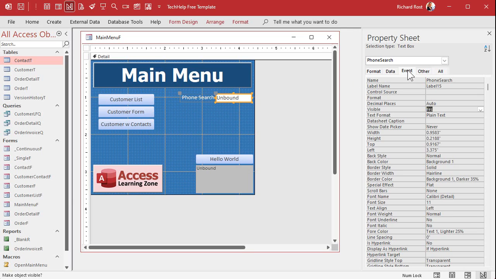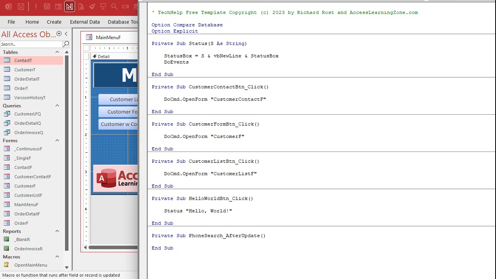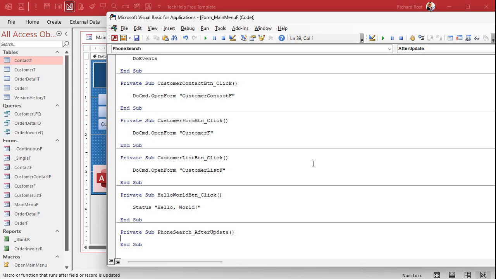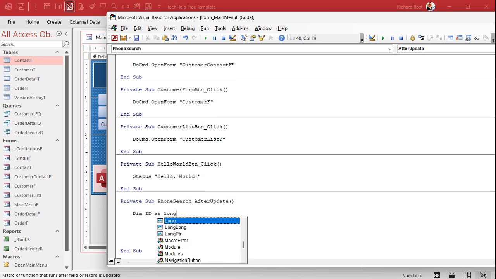Well, let's go to events. After update, that'll bring up my VB editor. Puts me right here in the phone search after update box. Okay, put some blank lines in here. And what's our code going to look like? Well, I'm going to look up an ID. So Dim ID As Long.